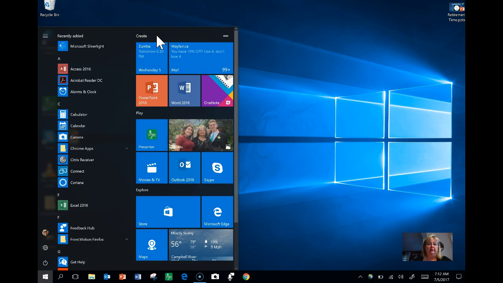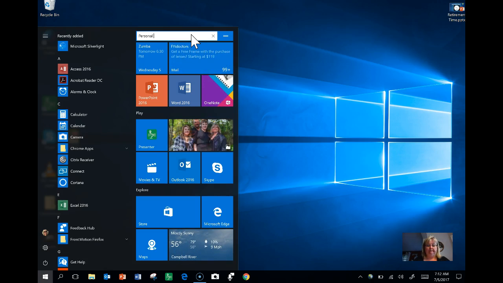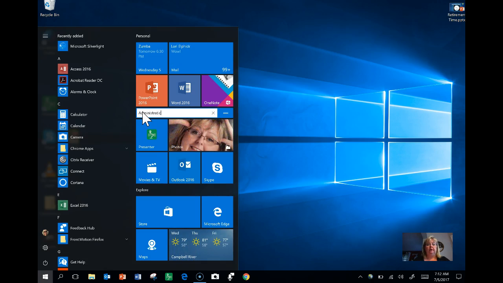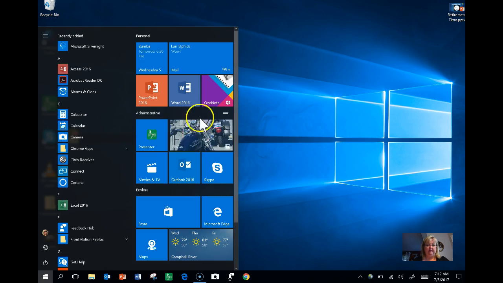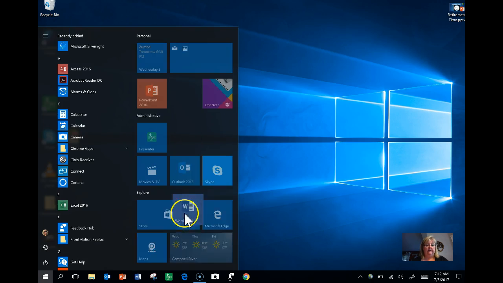You can move your tiles around and customize this any way you like. So here I can click on this and instead have something like personal, or administrative. You can choose whatever sort of titles you want. And then within that, I could grab my tiles and drag them into the areas that I would like to have them.